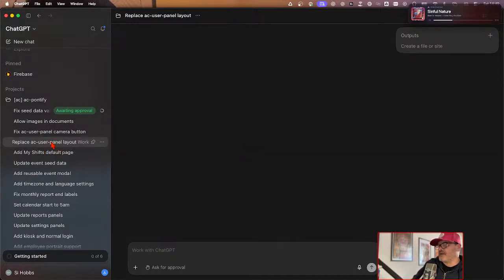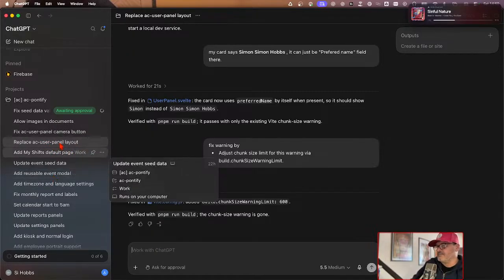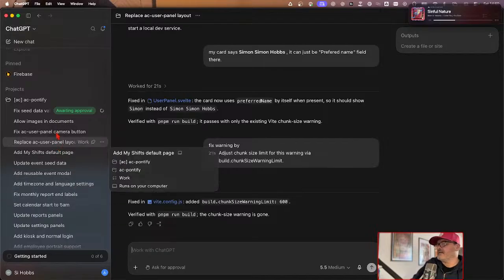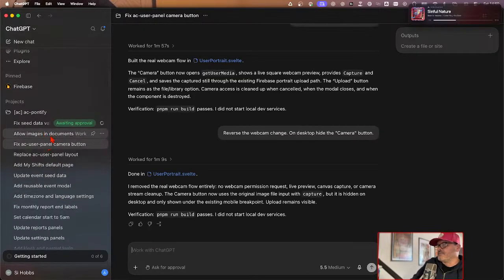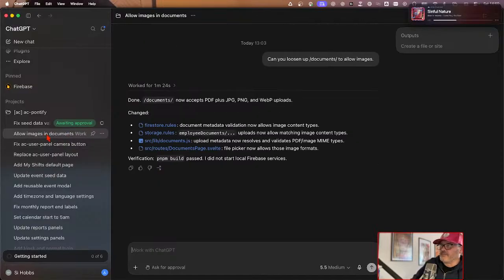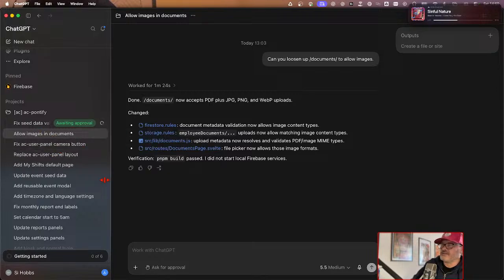I worked on the little user panel layout, with an image and just the name and the employee ID next to it, so nothing too fancy. Again, it's a bit speculative how that's going to look in the end, because it's not going to be me finalizing that. A little bit of work on the camera button, as I said before. We've got the documents page, so you can upload documents, and I just added support for images instead of just PDFs.